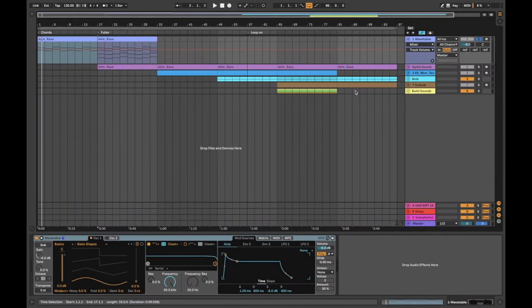So here's my Ableton session. It's pretty simple. We're going to start with the chord pattern that I've written here, and then we're going to develop that through into the full idea here with a beat, sub builds and everything. So let's jump into the chords.